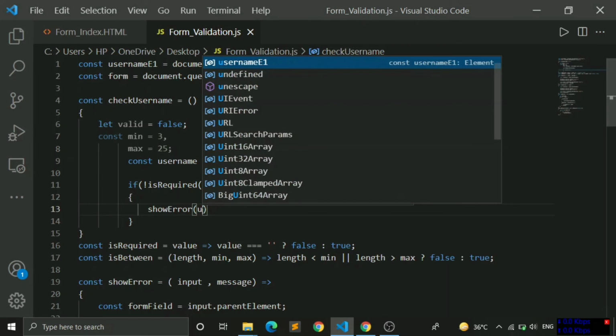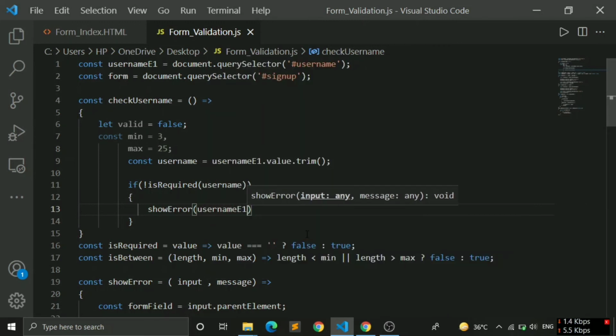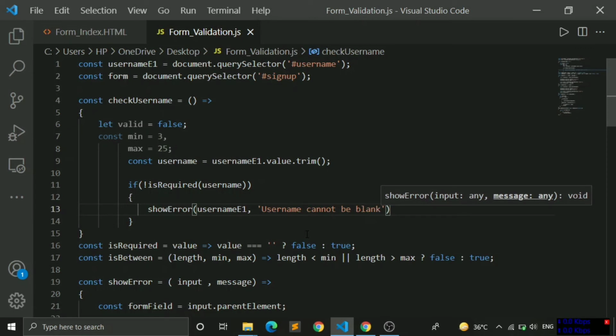So for that I am writing as username, input, comma, and this message will be printed as username cannot be blank. This will print the message. If we haven't entered the name of the user, then it will print this message that username can't be blank.